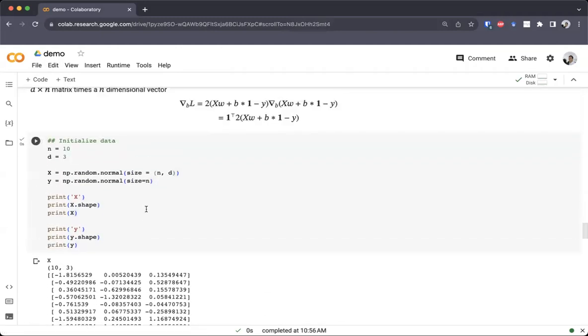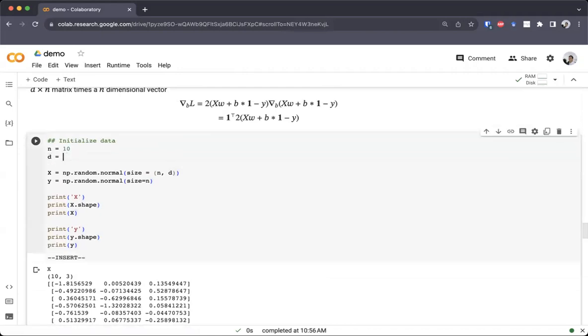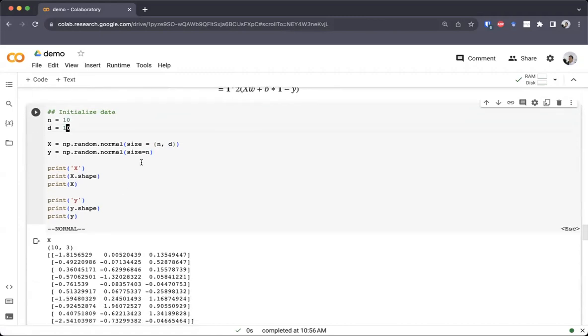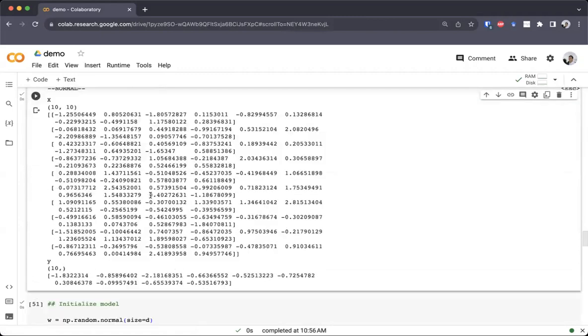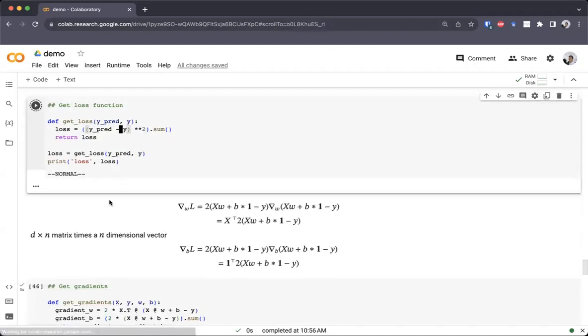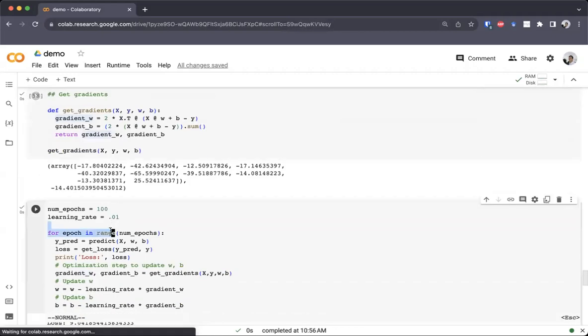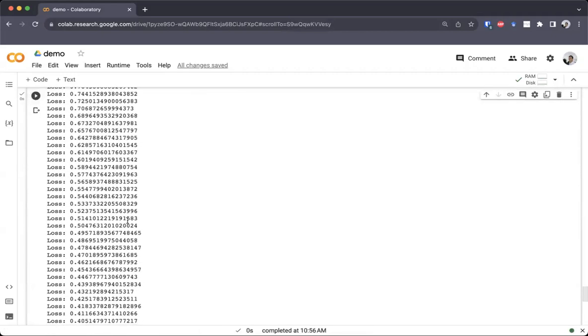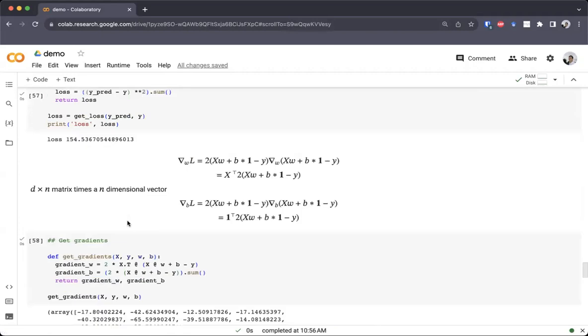So something we could try is changing our value of d so that we have more levers to pull, more weights to try to fit this data. If we increase d, so there are more features in our data relative to the number of things that we need to fit, then we can run this process and we can get a much lower loss value.